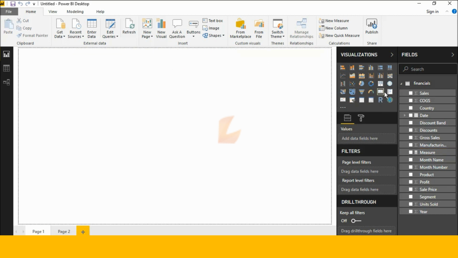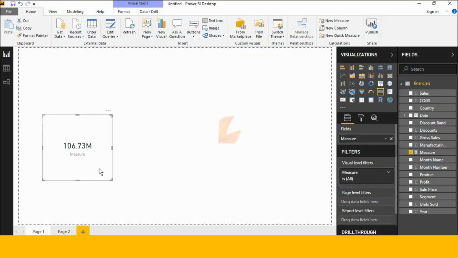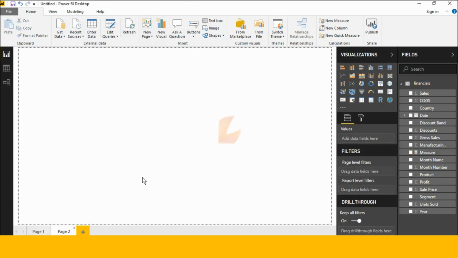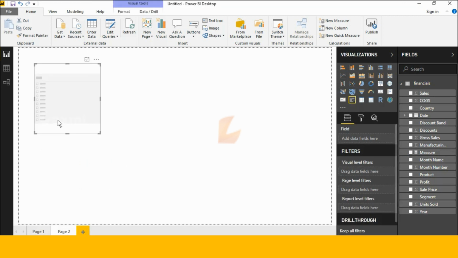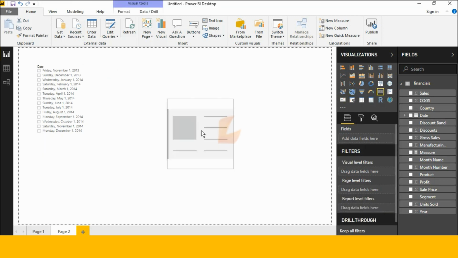Select the card visual and select the measure. It shows 106.7 millions. Let's check this function. Select a slicer, select dates, and select the drop-down, then select list. Next, go to the card visual.